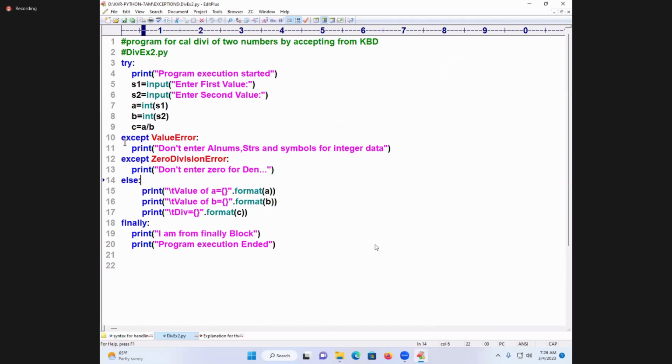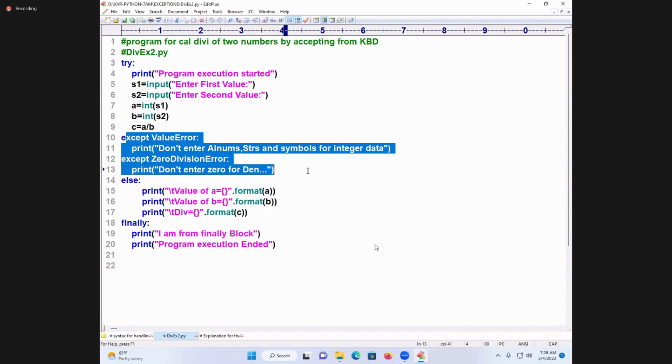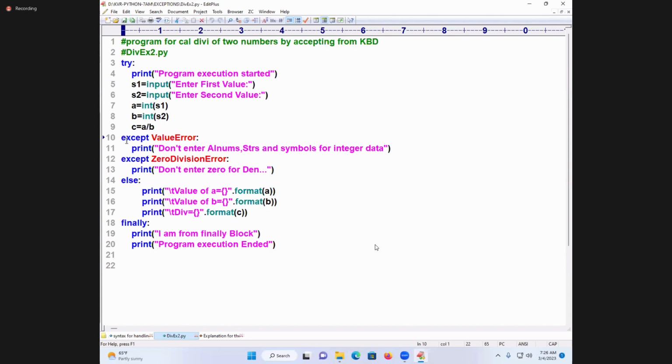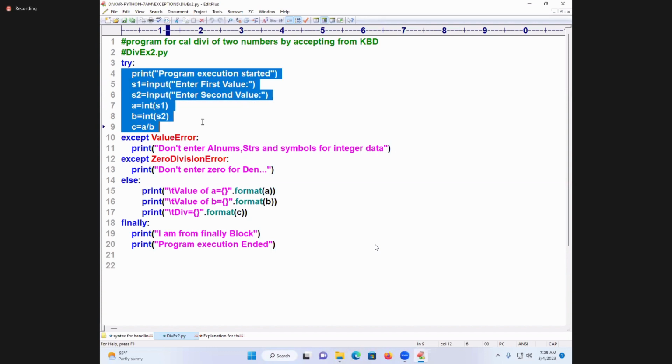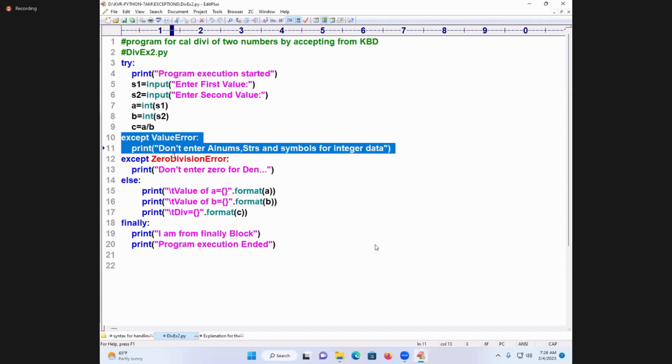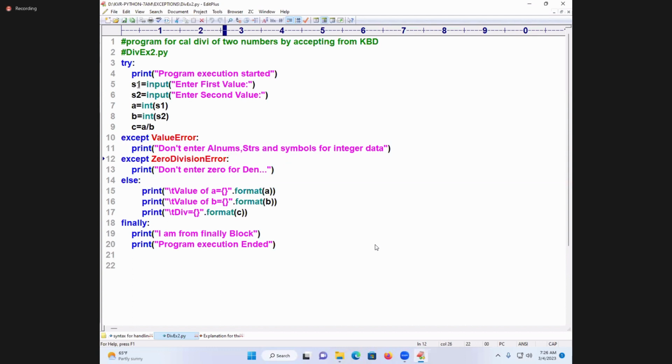And moreover, next point I'm going to say. What is the next point here? Except block will execute when there is an exception in which block? Try block. Except block is the one when there is an exception in which block? Try block. Are you getting my point?